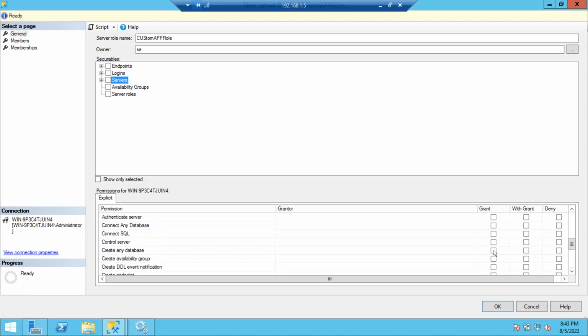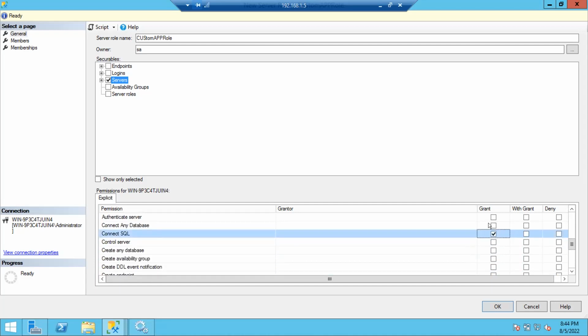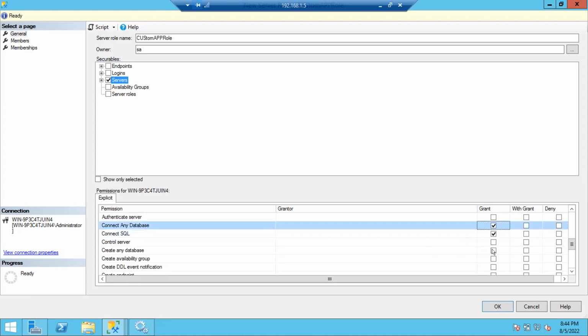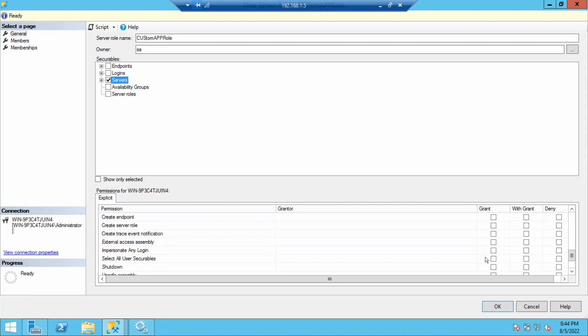Whatever permissions you want, you can group them together. I want these permissions: create any database, anything you can group together, guys. Connect to SQL Server, connect to any database, create any database, and if you go down, create endpoint, create, select, shutdown.